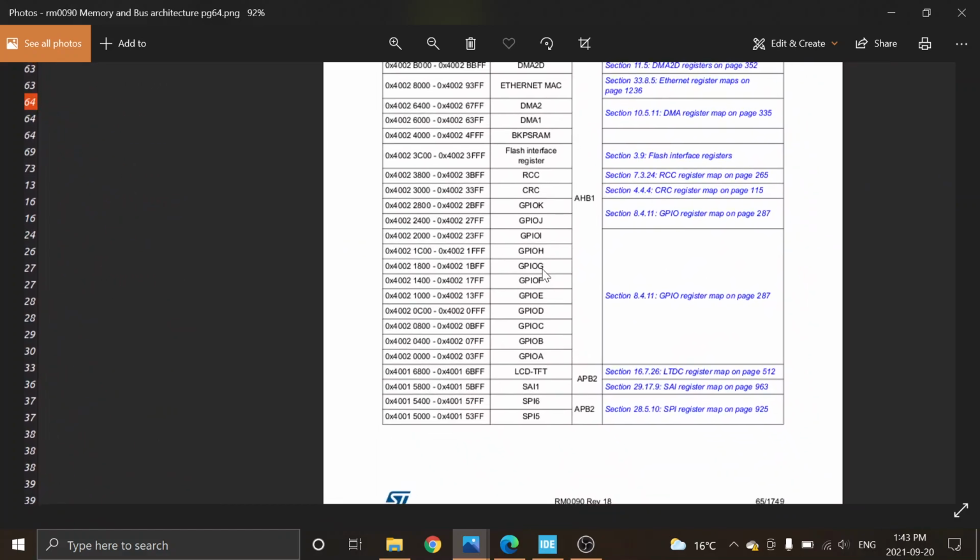So this is zooming in. Remember I said the peripherals were at 40 million? So here's zoomed into just a section. There's 40 million, 5,000 to this kind of area. It says SPI 5, SPI 6.